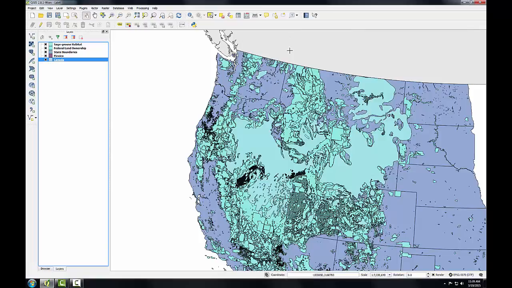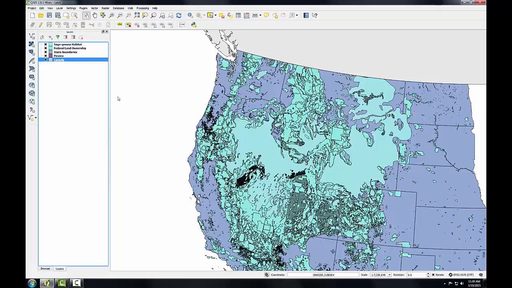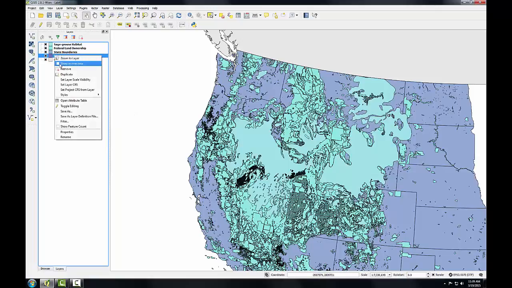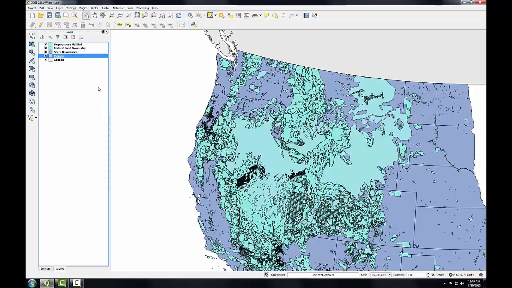To symbolize Mexico, I can use another trick. I'll right-click on Canada, and from the context menu, I'll go down to Styles and Copy Style. And I'll right-click on Mexico, again go down to Styles, and paste that style. And I've quickly styled Mexico in the same way as I've done Canada.